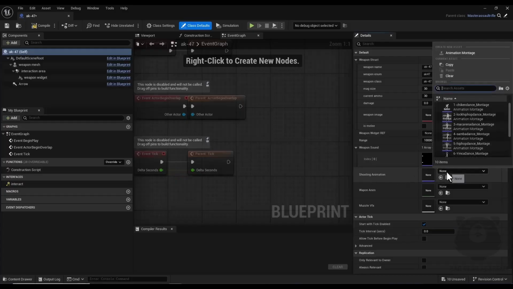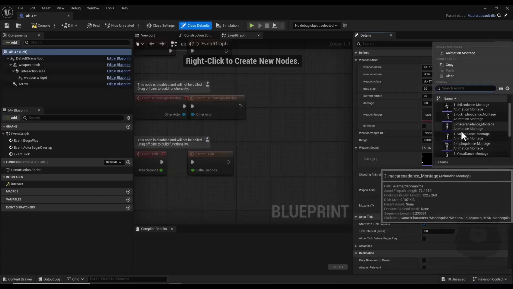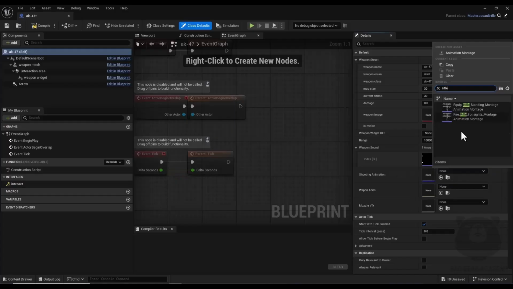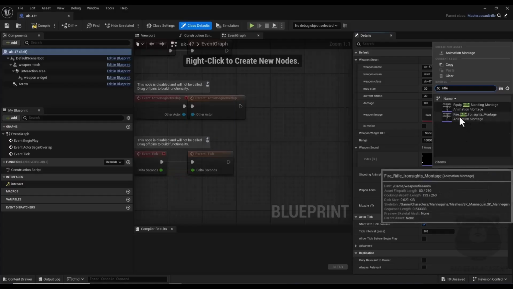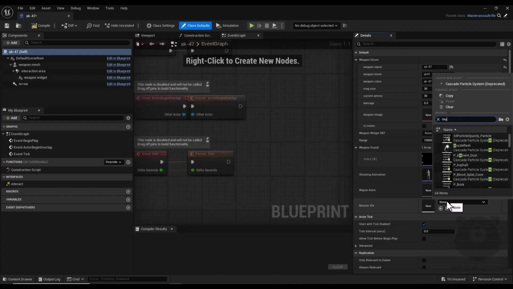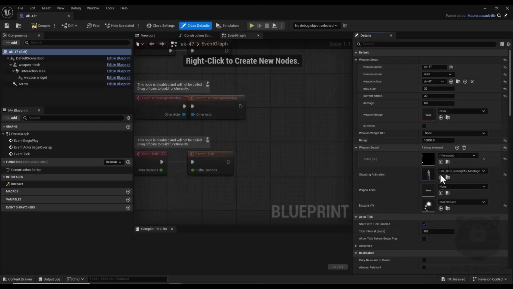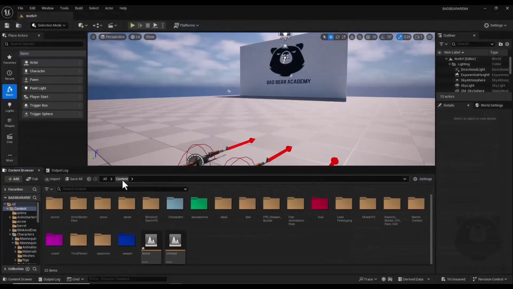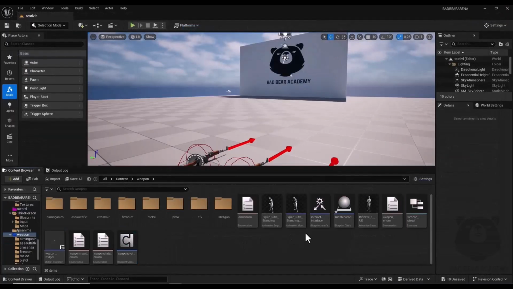For shooting animation I get this rifle fire rifle iron sight montage, this one. And for weapon animation, as I told you, I don't have any weapon animation. And for VFX I search for this muzzle flash. Alright, now I compile and now open my master weapon class.